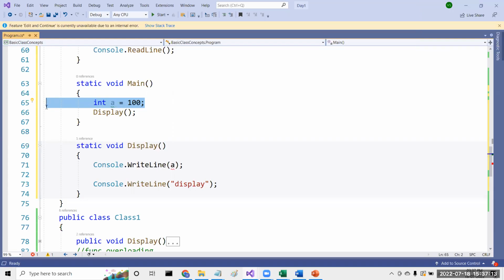Global variable. One possibility is a global variable. Any other possibility? Pass by value. Correct. So you pass it as a parameter to that function.